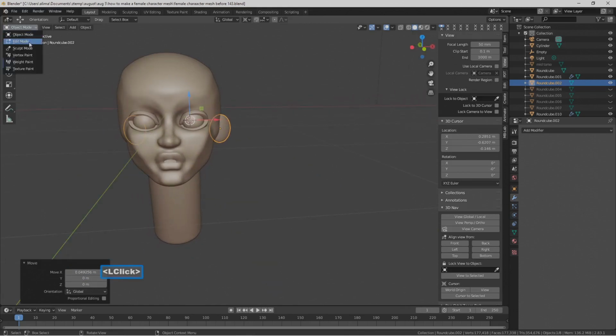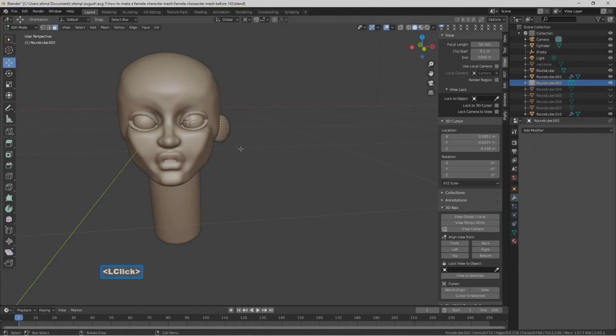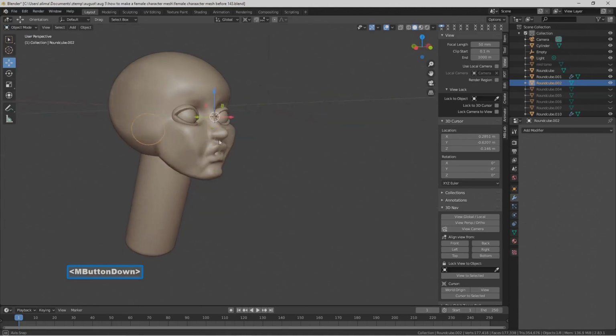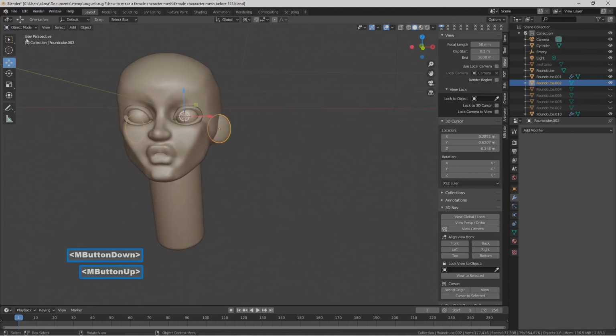Matter of fact, let's go to edit mode. We'll hover here, press L. We'll press Control I, holding control. Then we'll press X and then choose faces to delete the other ear. What? That didn't work? Really? It's interesting. How's that possible?